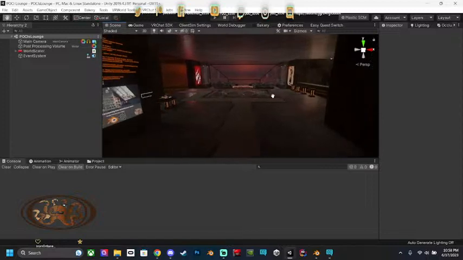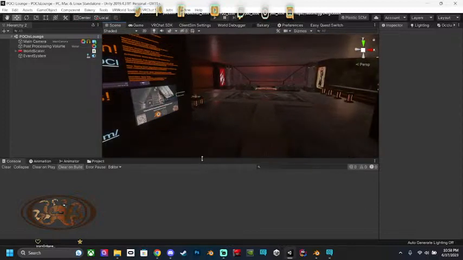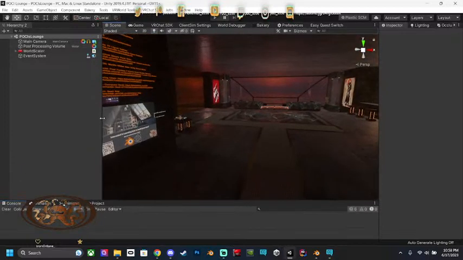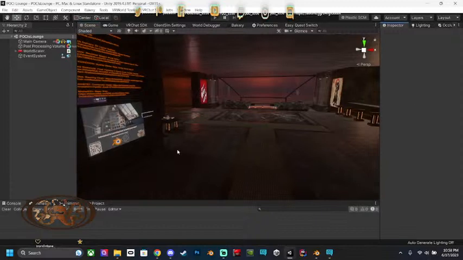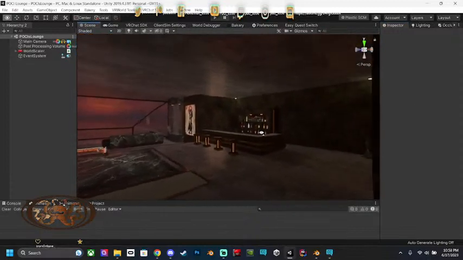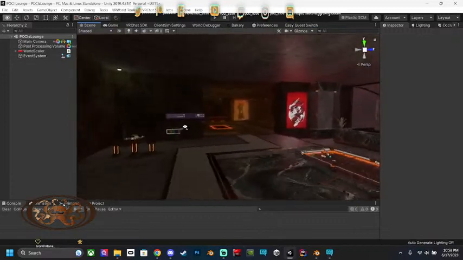Now, after lighting. This is how it looks after you light it. I was fixing it a little bit yesterday, so it actually runs better now. Put your reflection probes in.